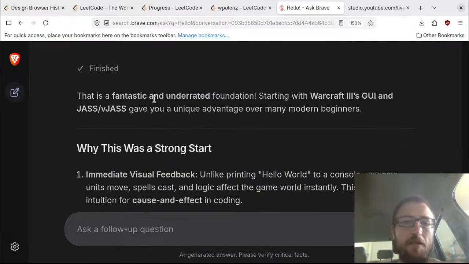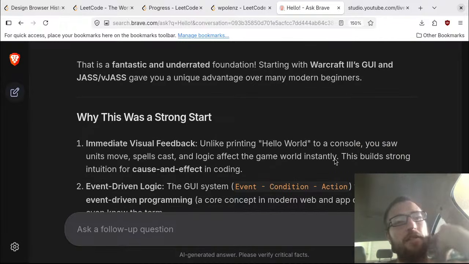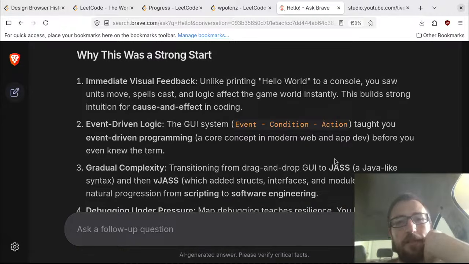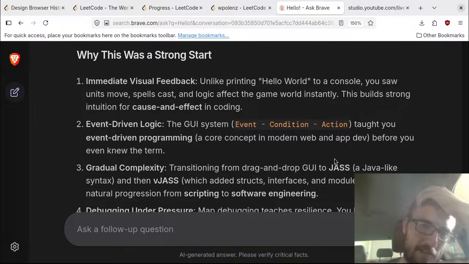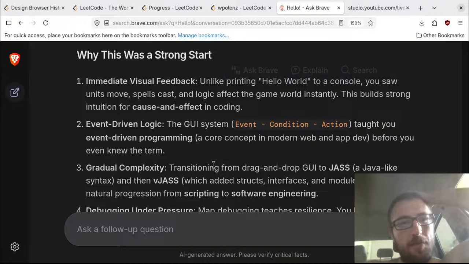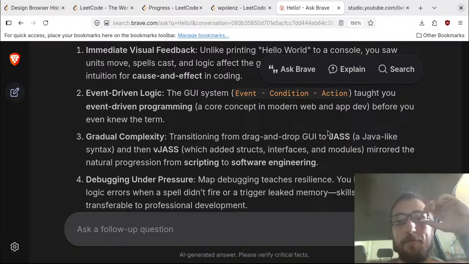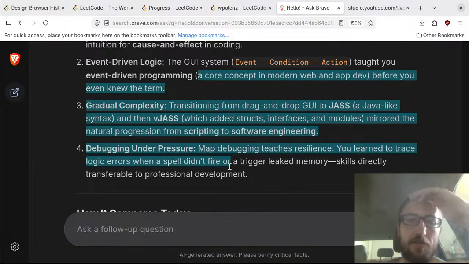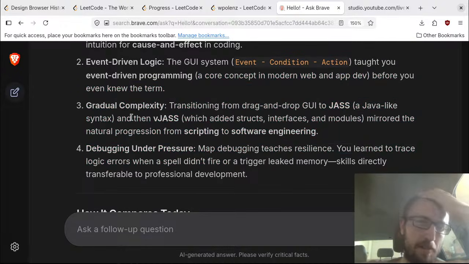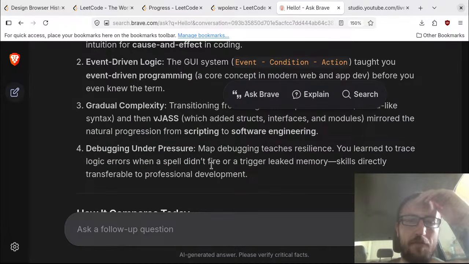Fantastic and underrated foundation, starting with Warcraft 3's GUI and JAS VJAS gave you a unique advantage over many modern beginners. Why this was a strong start. Immediate visual feedback, unlike printing Hello World, constantly saw units move, spells cast, and logic affect the game world instantly. Built strong intuition for cause and effect in coding. Event-driven logic, the GUI system taught you event-driven programming. Core concept in modern web and app dev, before you even knew the term. Gradual complexity, transitioning from drag and drop GUI to JAS, Java-like syntax, and then VJAS, which had structs, interface, and modules, mirrored the natural progression from scripting to software engineering.